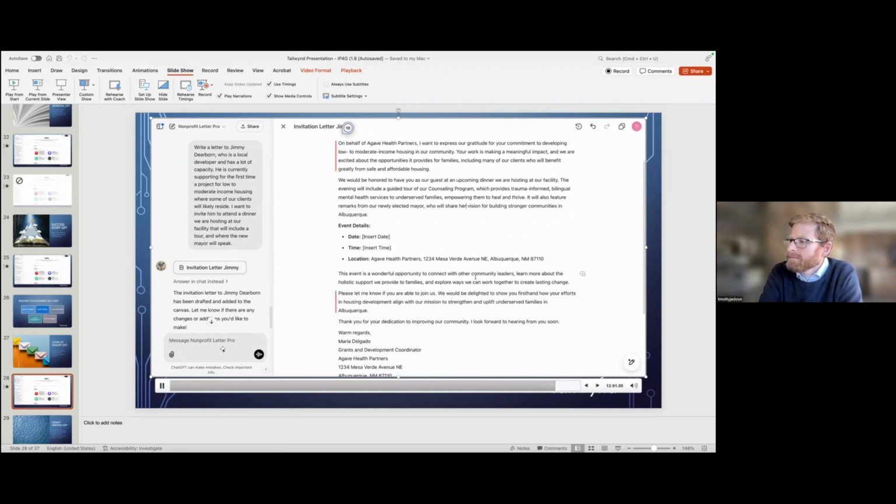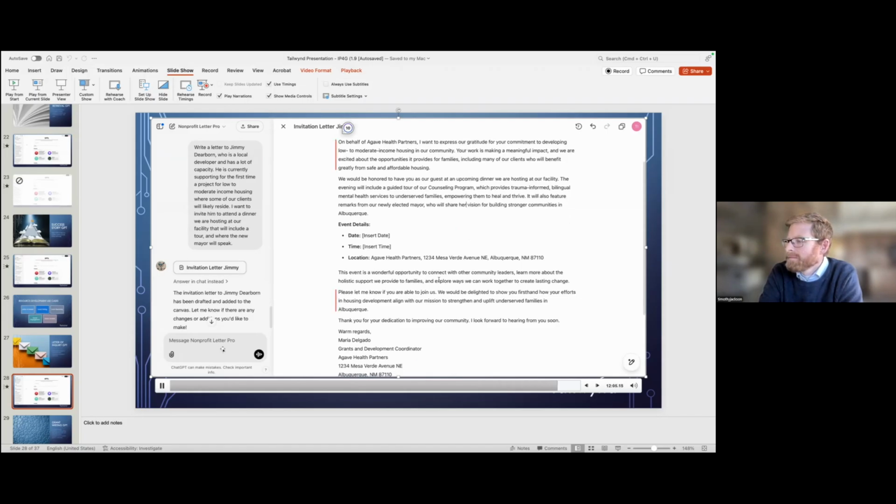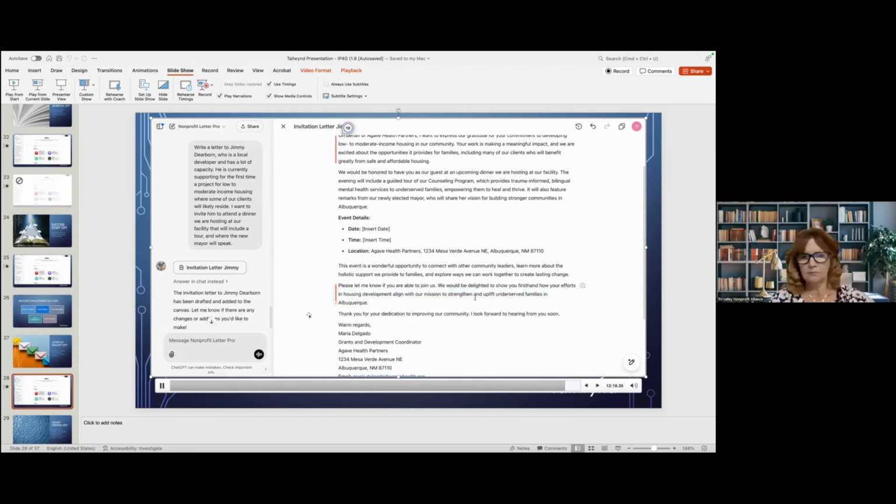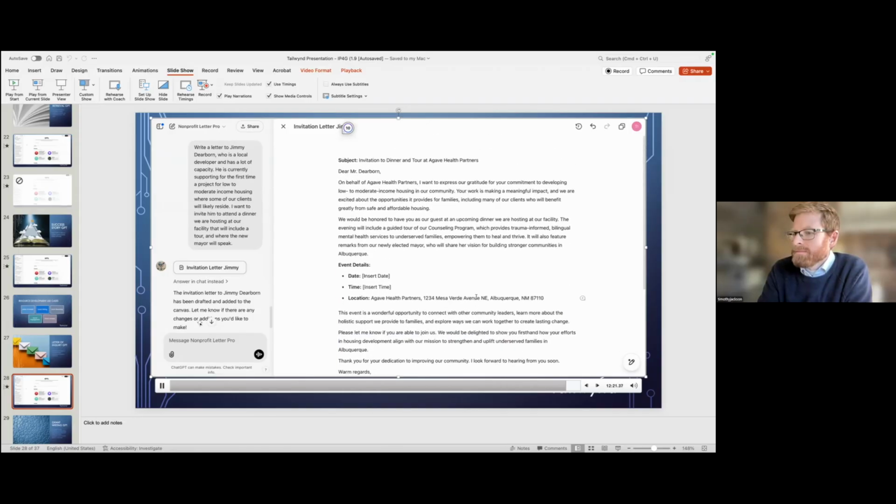This event is a wonderful opportunity to connect with other community leaders, learn more about the holistic support we provide, and explore ways we can work together. So we're trying to get him further engaged. Please let me know if you're able to join. We'd be delighted to show you firsthand how your efforts in housing development align with our mission to strengthen and serve families in Albuquerque. It's a really great letter, so I think it's ready to send.